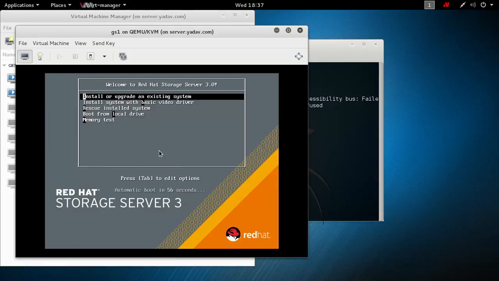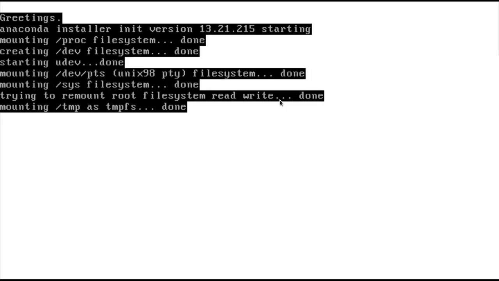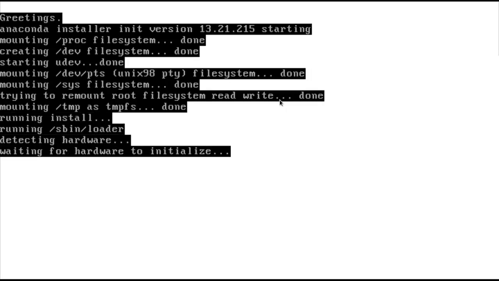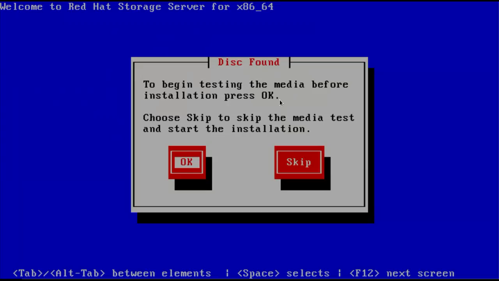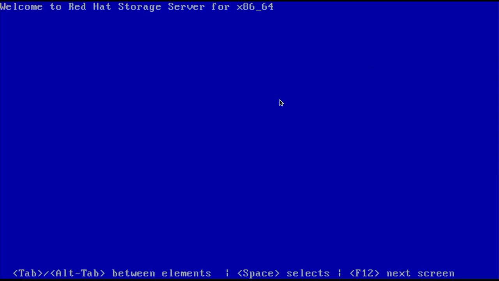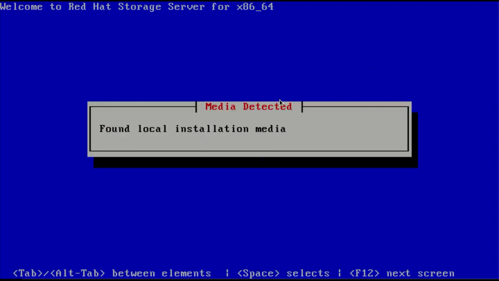And this is the installation starting. Install or upgrade an existing system. So it is booting, and first it will ask for network settings. It is asking for a media test, so we will skip it because we don't want to waste time.